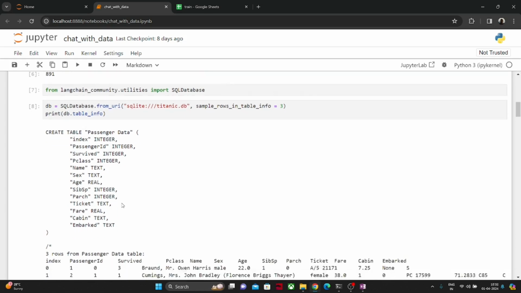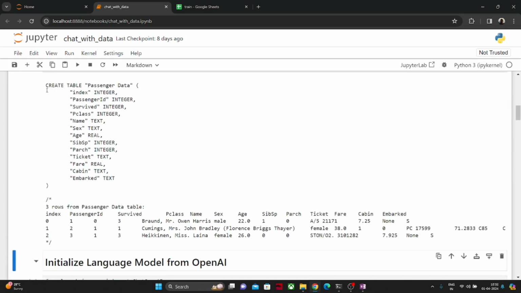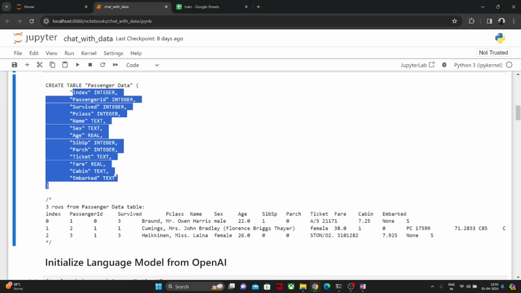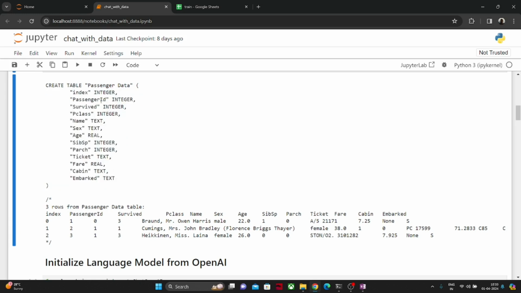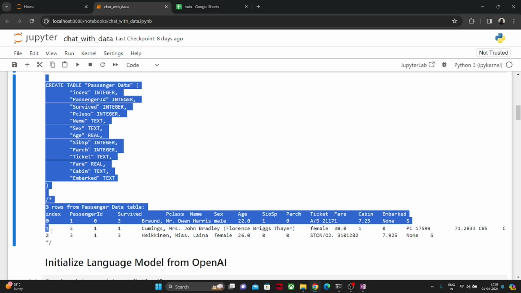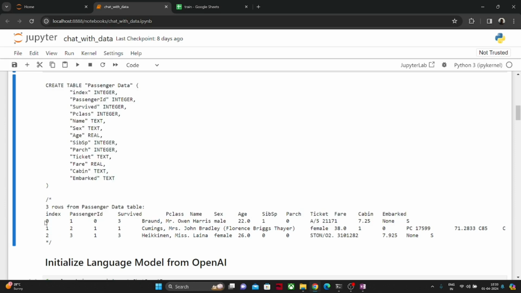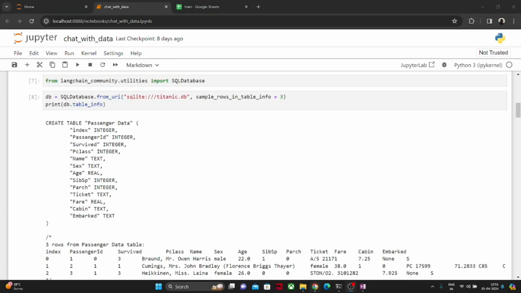We can see it has given us the schema of the table, like this table has all the columns from the database and also the data type of each of the columns. So like passenger ID is in integer form, their age is in real, which is basically a float, and other columns are also there. It has also shown us 3 rows from the data. It has printed it over here. Now we have our database.